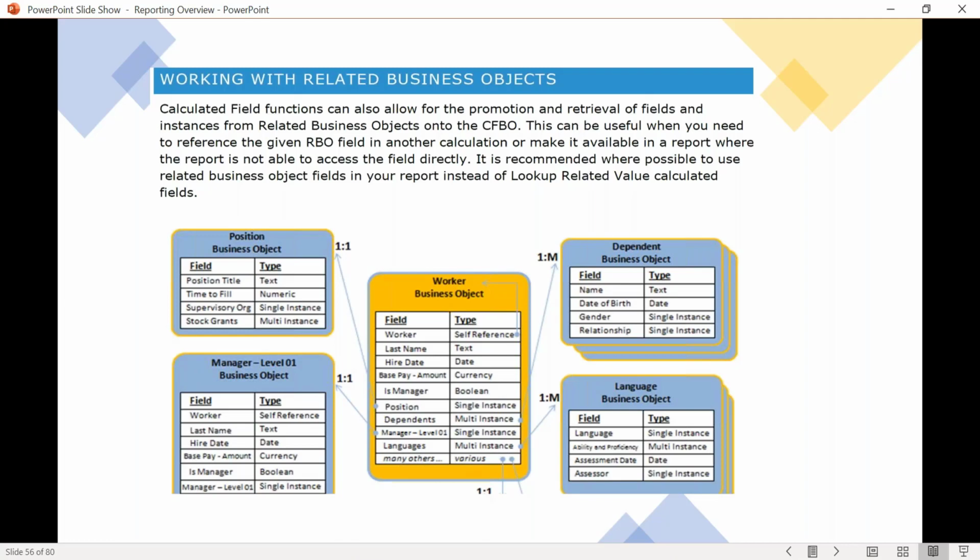So what if your report requires you to filter the report based on a secondary business object data for that worker? Suppose I'm looking at some position related details of the worker. If the worker is sitting on suppose XYZ position, I want to see what is the position close date for that. Since that position close date is not directly available on the worker business object, we have certain calculation mechanisms available in Workday to help you achieve that. So this is how these calculations work.